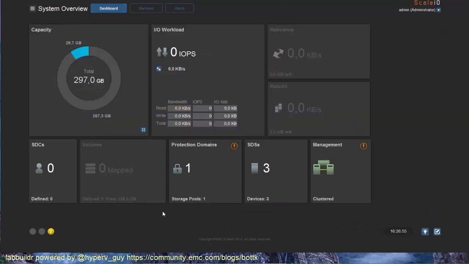We go back to the dashboard. We see we have no SDC configured. SDC is the client that connects to my SDS. We have a protection domain. We have 3 SDSs with 3 devices. The system is clustered. Currently we have no volumes.